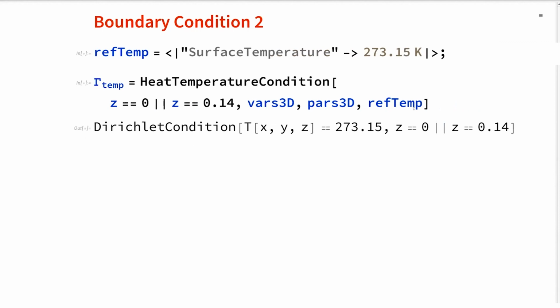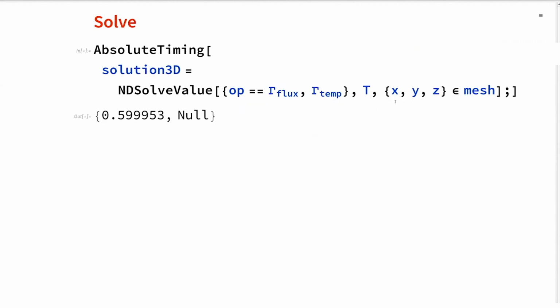Right. The second boundary condition we wanted is the temperature on top and at the bottom. And we specify a 273 kelvin temperature condition. So it's going to return a Dirichlet condition. We specify where this is active, vars and parameters, and the specifics of this boundary condition, the reference temperature. And then we'll plug this into NDSolve. So we have this operator, set it equal to the heat flux, and specify the Dirichlet condition here. And we can solve this.